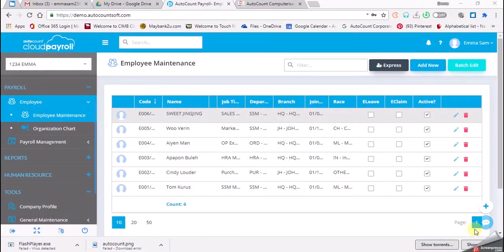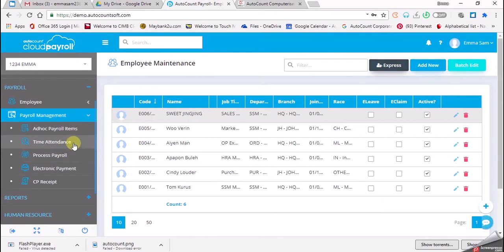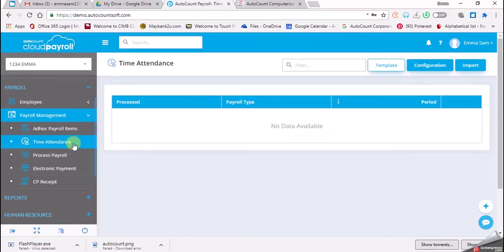To add an allowance to our employee, Iron Man, we will import the time attendant. So first, please go to Payroll Management and then select the time attendant. On the first variable allowance with formula, we will use a time attendant function. Now under this time attendant, we have a template.